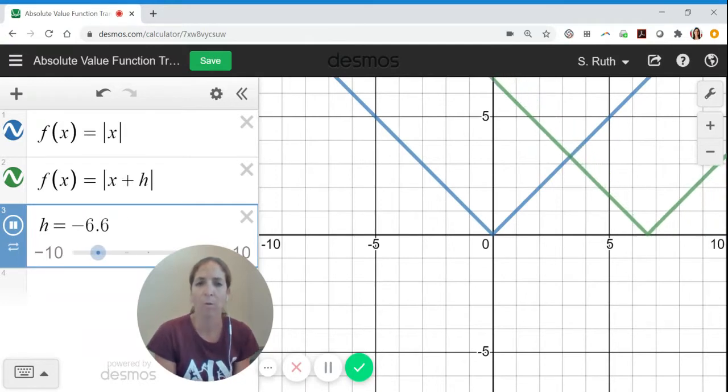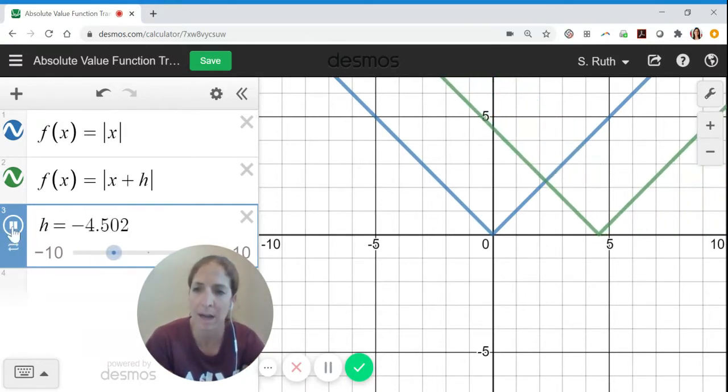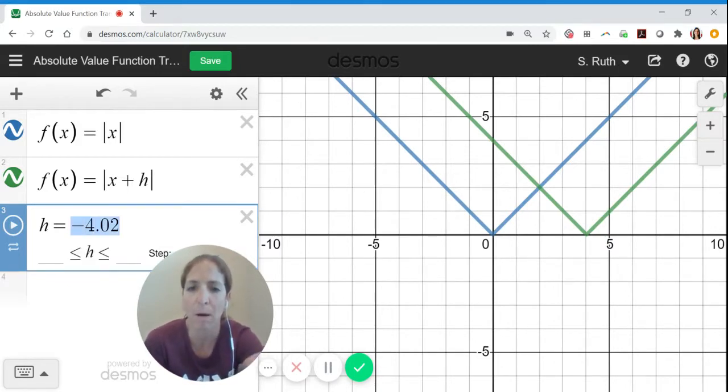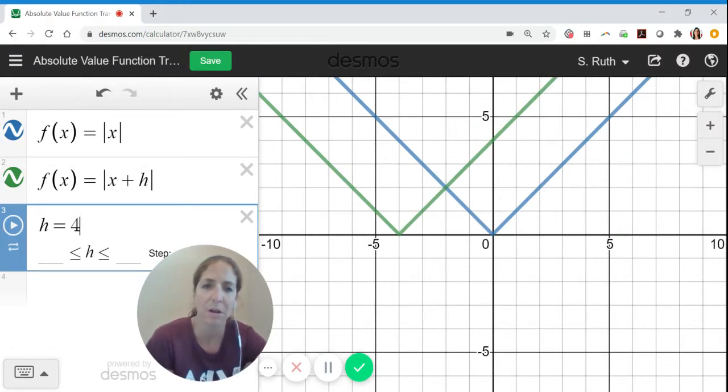So right now, the green graph, I'll pause it here, has an h value of -4. But notice the green graph is to the right of the blue base graph. What happens if I take that h value and make it +4? Then the green graph hops over to the left side of the blue graph.